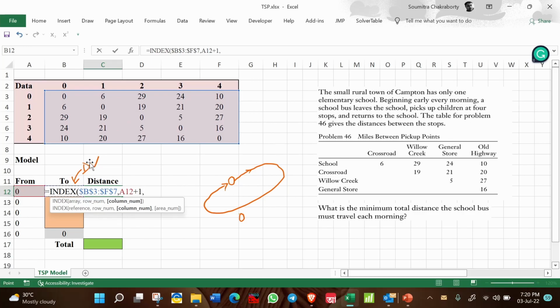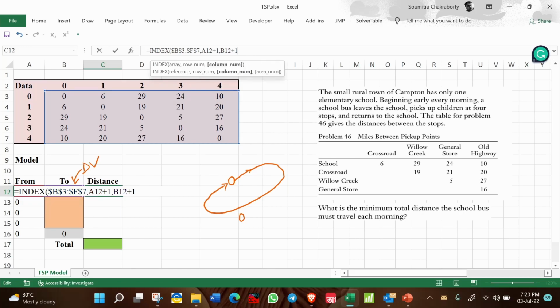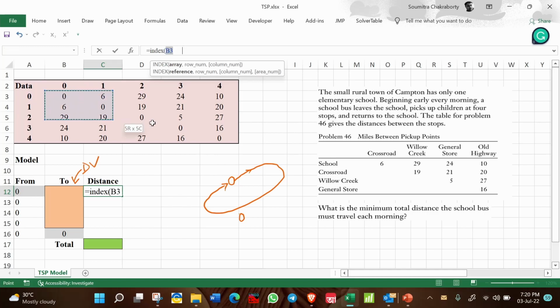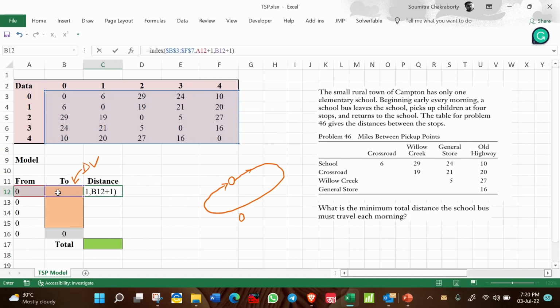And if we add 1 with this 2 node, note carefully, B12 is the 2 node here. So if you are finding a problem, let me type it once again here. So INDEX, array is your data, fix it, then comma, then the from node number plus 1, and then the to node number plus 1. This completes your distance matrix. You should really contemplate on this once again.